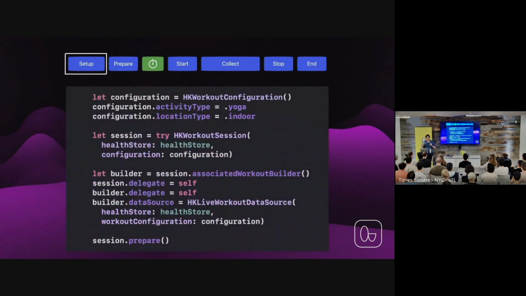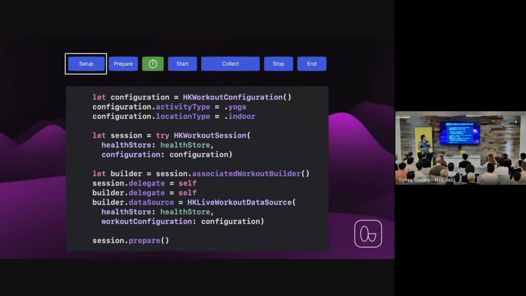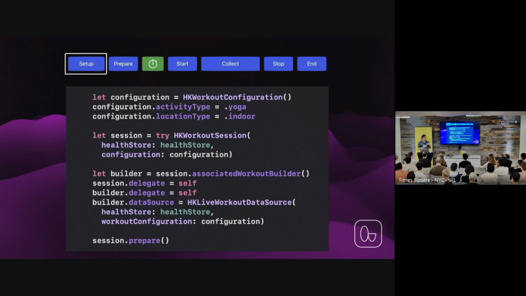As far as how the setup goes, this is the boilerplate code you will have to write every time you want to start a workout. And one thing I'll say at the top is as much as this is a new, cool, shiny API that they're unlocking, the way they've written this looks like code from 10 years ago from my perspective. This is a lot of delegate and data source methods. This looks like a table view.